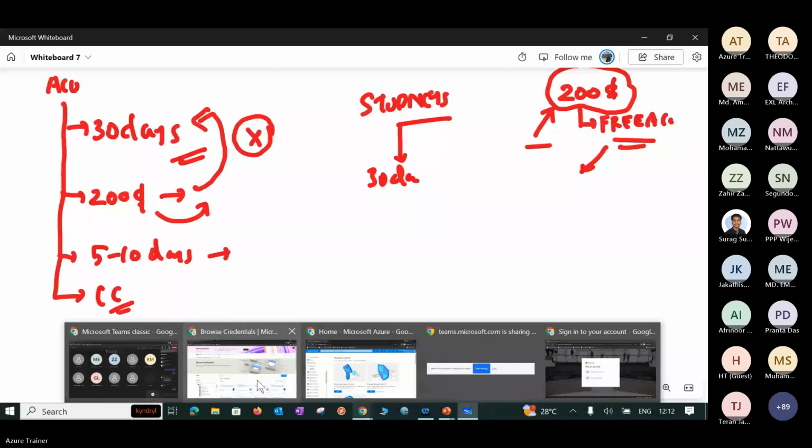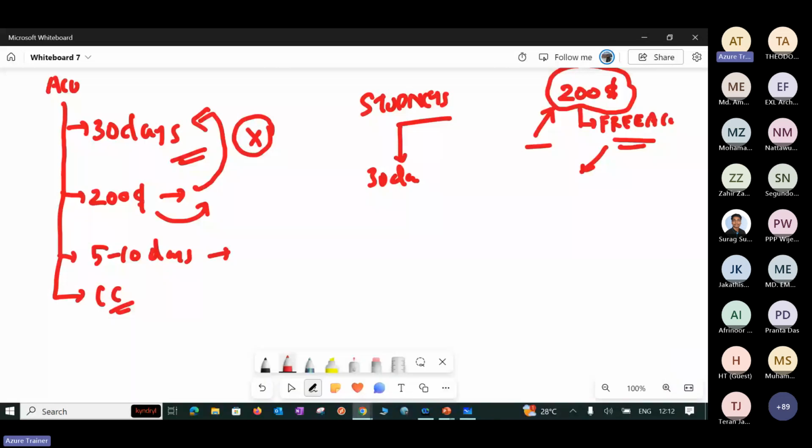In case you are coming from a student background, you can create a student account, and with the help of the student account you can manage it. I've just pasted the link in the chat here. You can create a student account there.